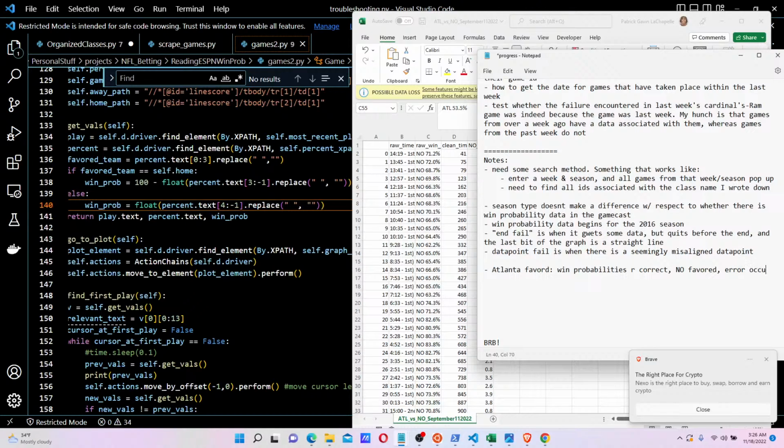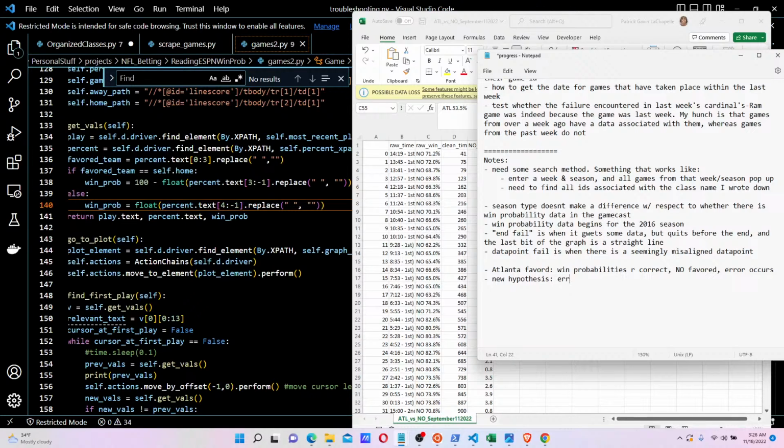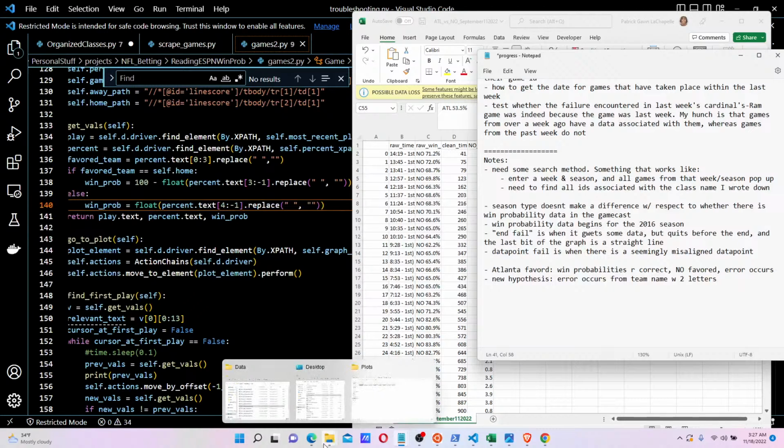error occurs. So, new hypothesis is that error occurs from team name with 2 letters. And I think it is cutting off the beginning. I think it's cutting off the first term, and that's why it's a multiple of 10. If that makes sense. I don't know if that makes sense. Anyway, new hypothesis.